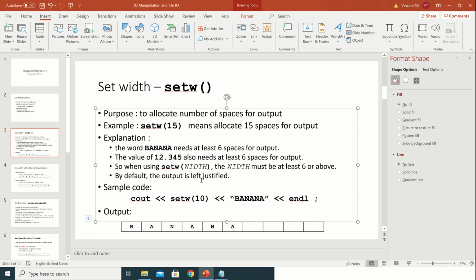By default, the output is left justified. So for example, if you are printing out banana with a set width of 10, meaning that your computer will allocate 10 spaces for output, but it is left justified, so you only use up the first 6 spaces to print out banana. The rest will be empty.